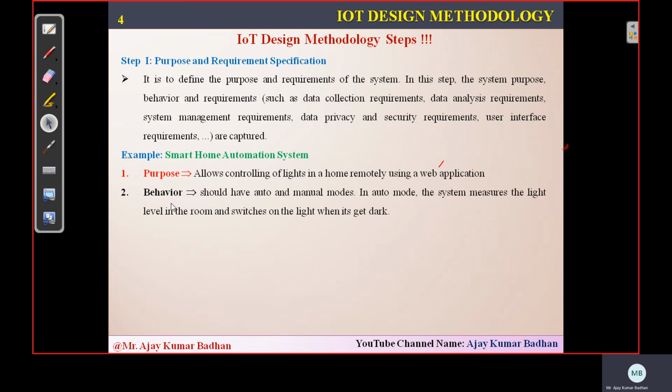Now, based on that, what is the behavior? How should the system behave? Actually, there are two modes in which we can make the system behave. One is auto mode, another is manual. Automate in the sense we will write a program where we give preconditions to the IoT system. Based on the preconditions, the system will automatically detect the intensity of the light in the room. If it is very dark, it will turn on the light. If it is very bright in the room, it will turn off the light. So who is going to do that? The system itself. There is no manual switching on. That is what we call auto mode.